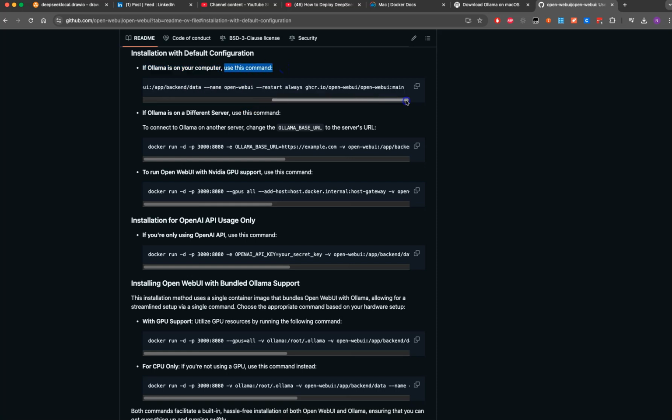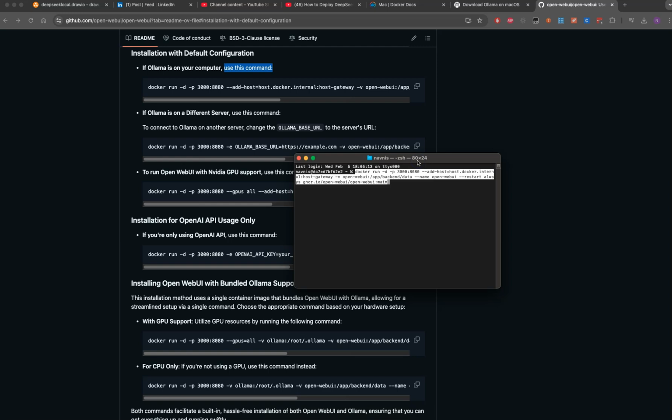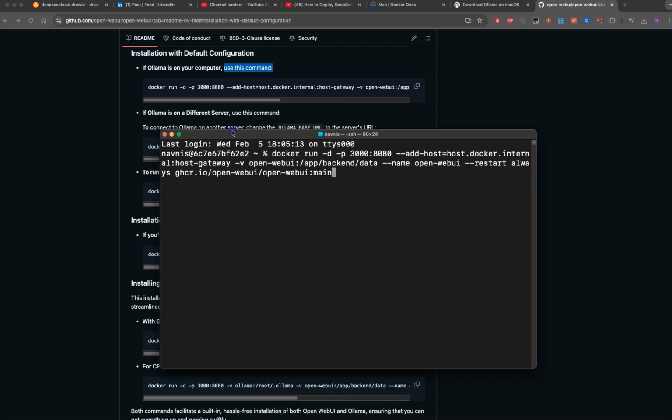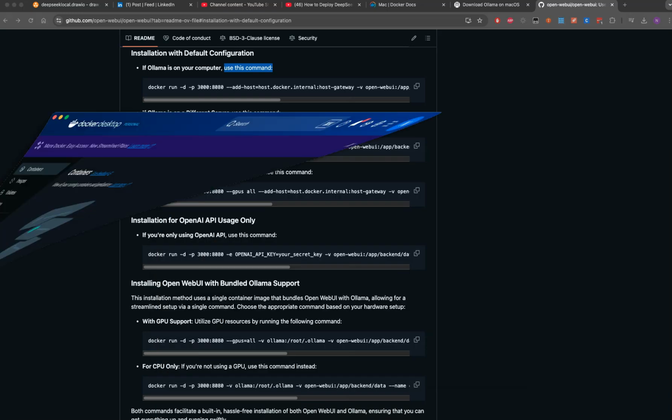So yes, it's running on my computer. I will go and run this in the terminal. So let's go and run that in the terminal. Here is my terminal. I will be making it a little bigger for you. So I will go and run it. Cool. So this is done.